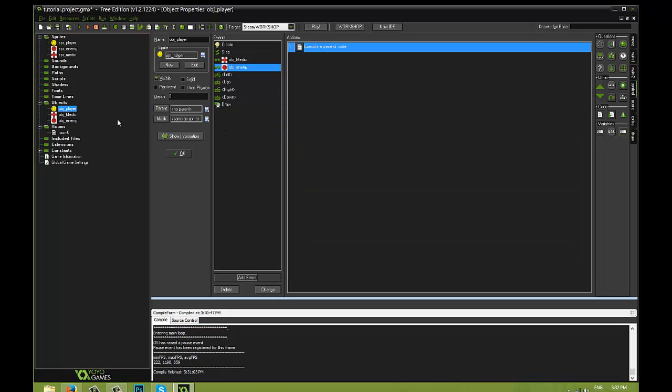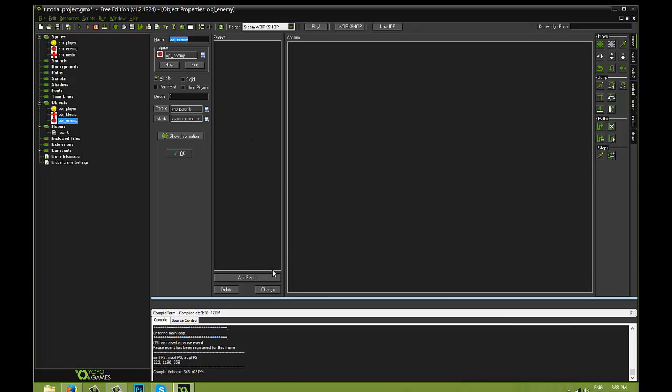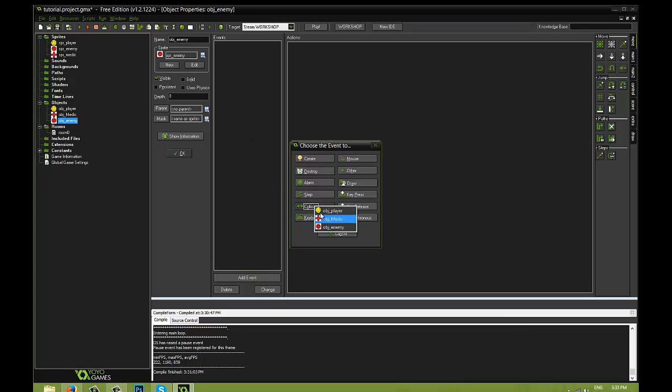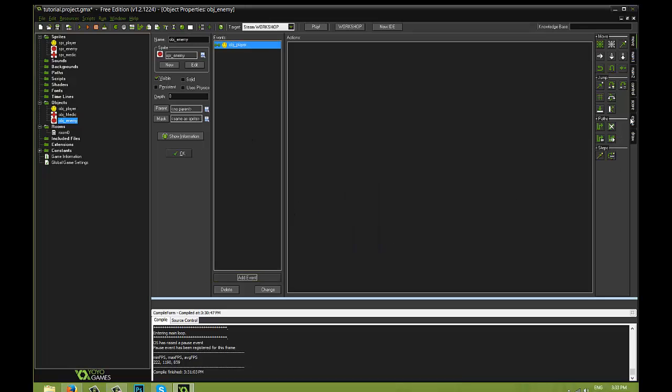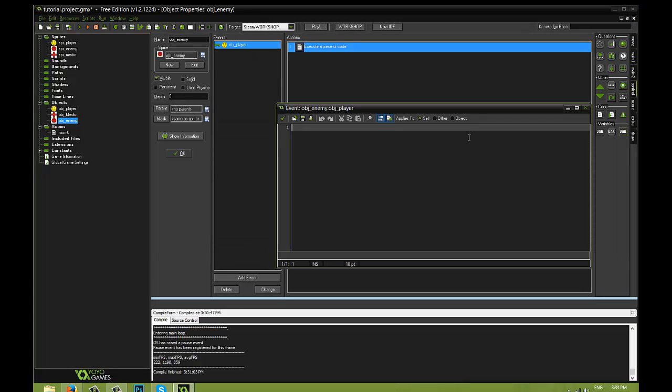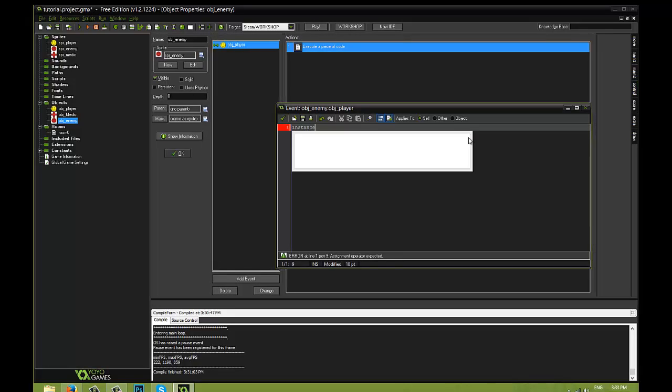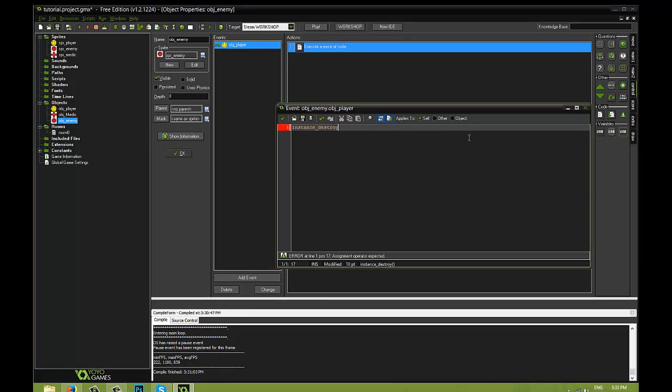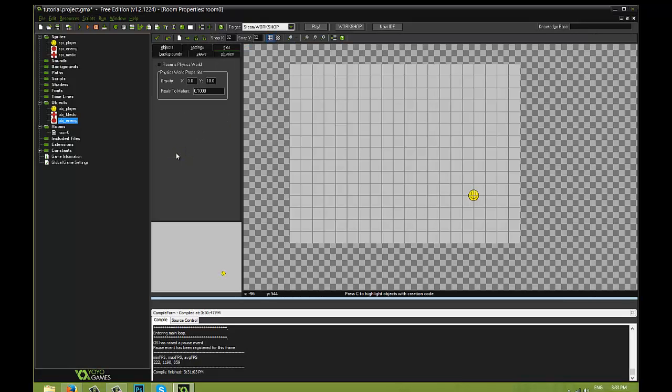Now you're done. So go into object enemy, add event collision with player, drag in some code, and now you want to do instance underscore destroy. Just like that. Now you're done for that.